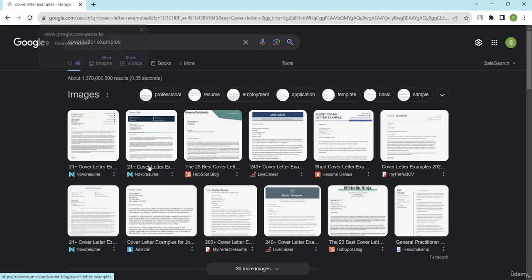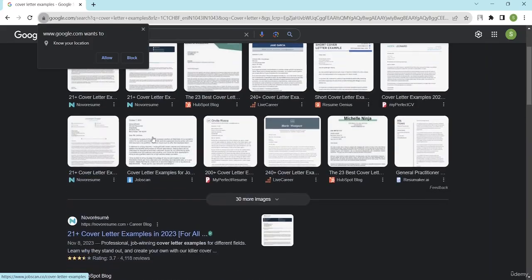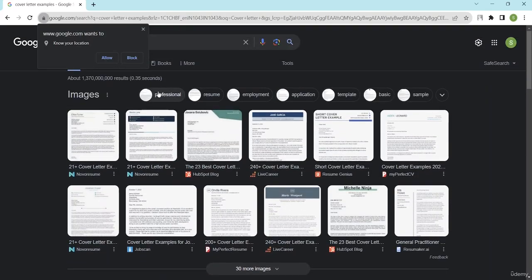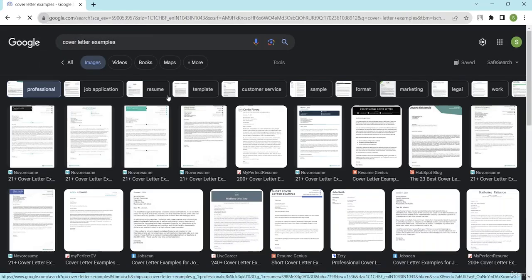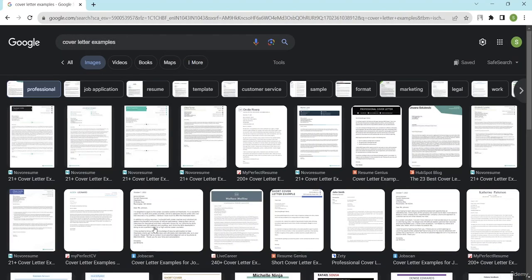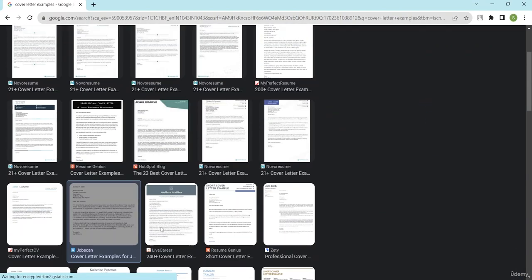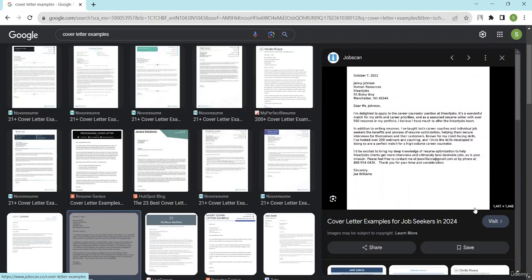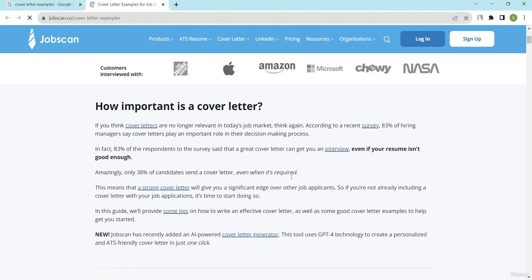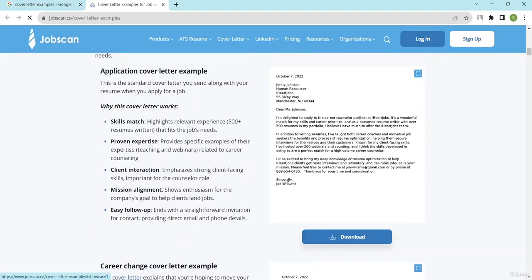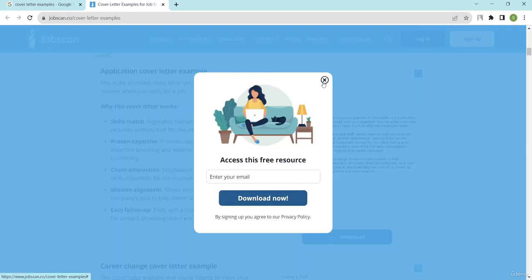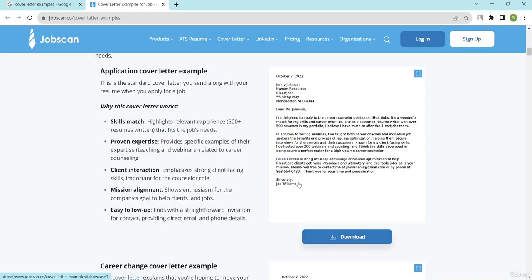So here you can see some cover letter examples. If you want to see these, you can come here and look at all of these things right over here. If I want to visit this site, I can come here, and here you can see I have this cover letter sample. If I want to download it, I will also be able to download it from here.